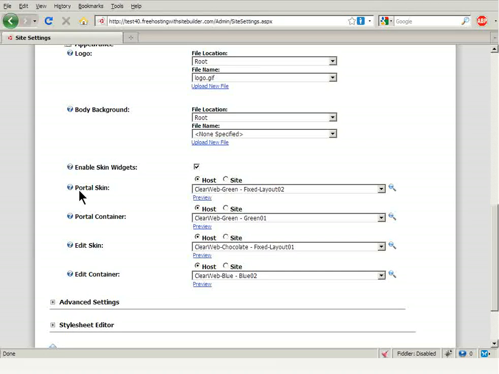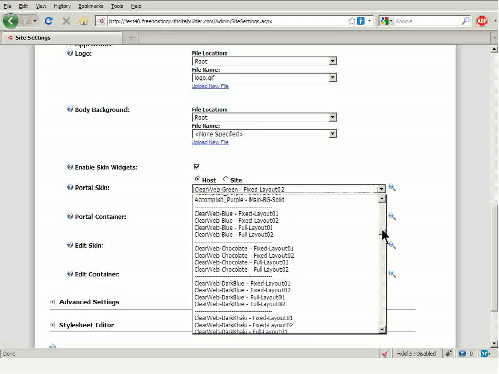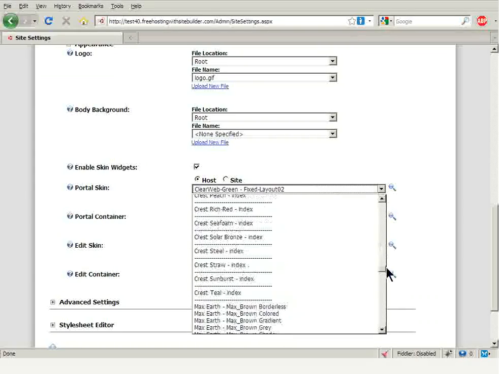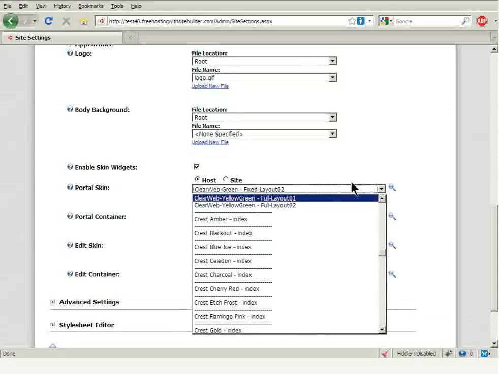And I can see here under portal skin that's using a skin or template called Clear Web Green Color Fixed Layout. In the drop down list I can see that the site can use one of those templates. I can see here tens of templates.